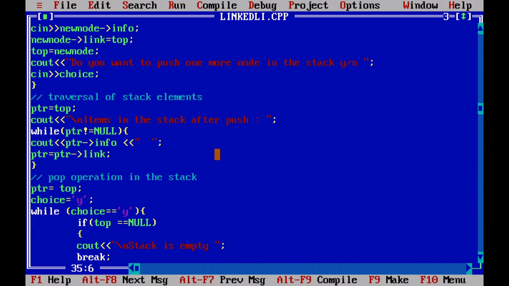So we have initialized choice with y, and we have run a loop that performs these steps until choice is equal to y. Here we check whether top is equal to null. In that case you do not need to perform the pop operation, because it indicates that your stack is empty. If top is null, it means there is no node in the stack and you do not need to apply the pop operation. So in this case you will simply show the message that the stack is empty, and after this the loop will break.